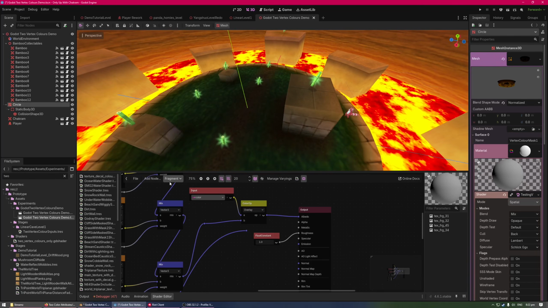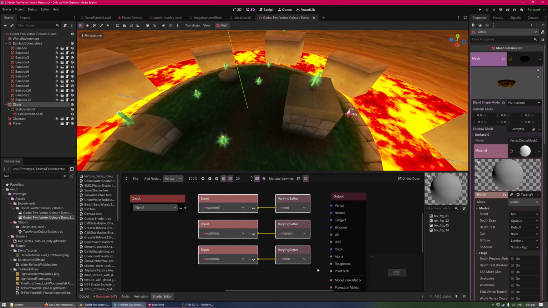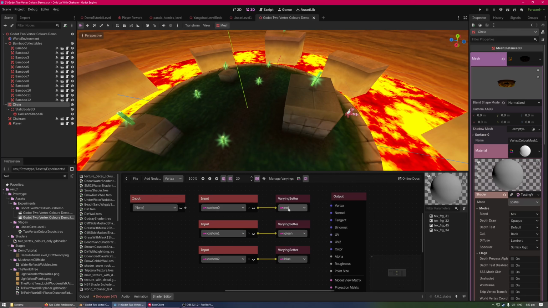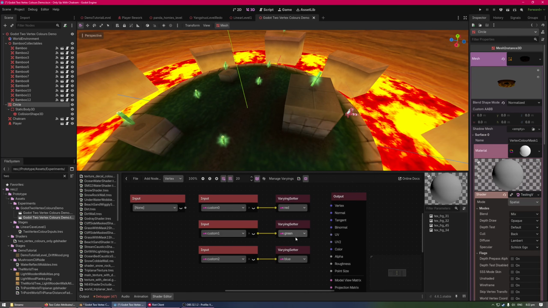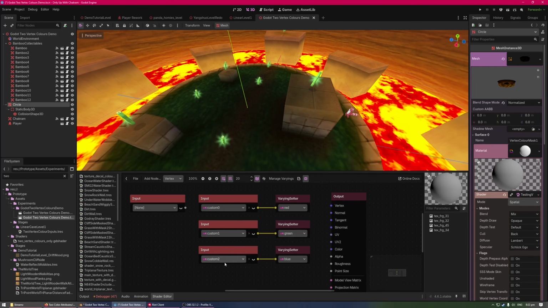And the way we do that is we use the custom attributes. This is the old setup where we've got red in custom 1, red in custom 0, green in custom 1, blue in custom 2. But we can actually get a whole set of colors into custom 0, whole set into custom 1, whole set into custom 2. So let's do that now.